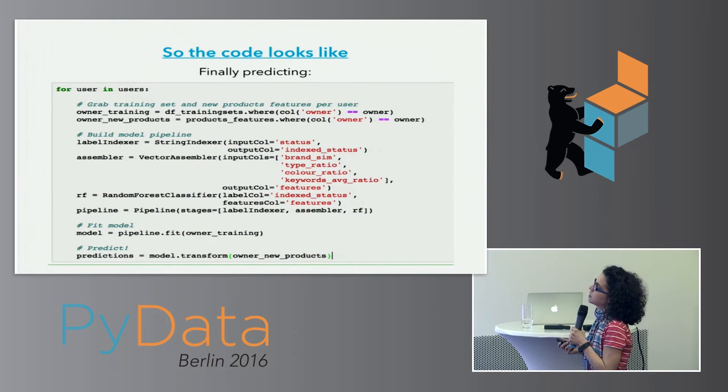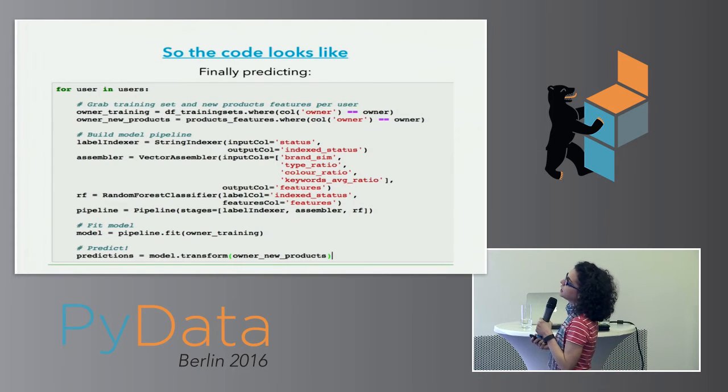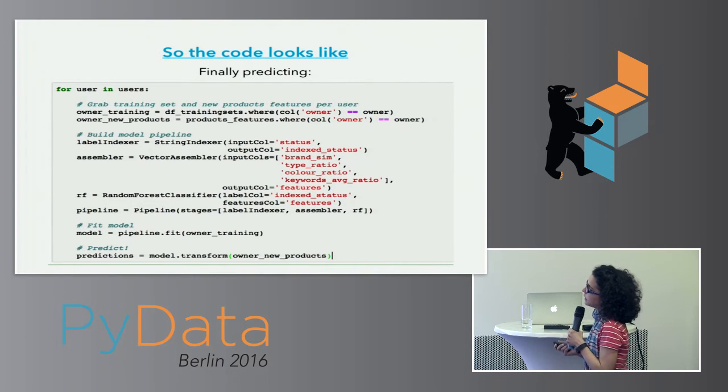So we index the status, which is save or hide. So that's the class. We assemble it by selecting these four features I've described. And we call the actual model. And we put everything together in a pipeline, we feed the model, and we actually run the prediction.